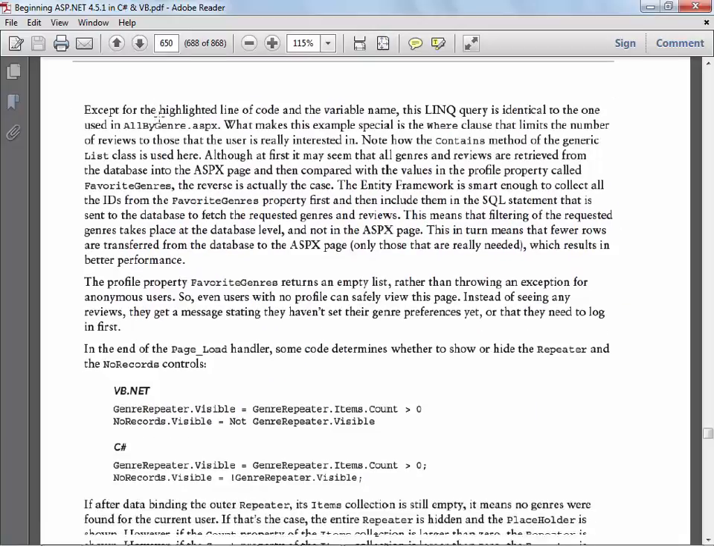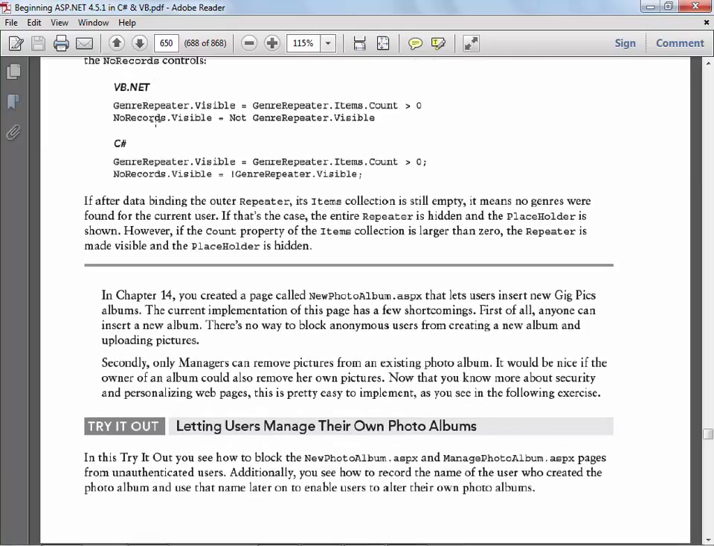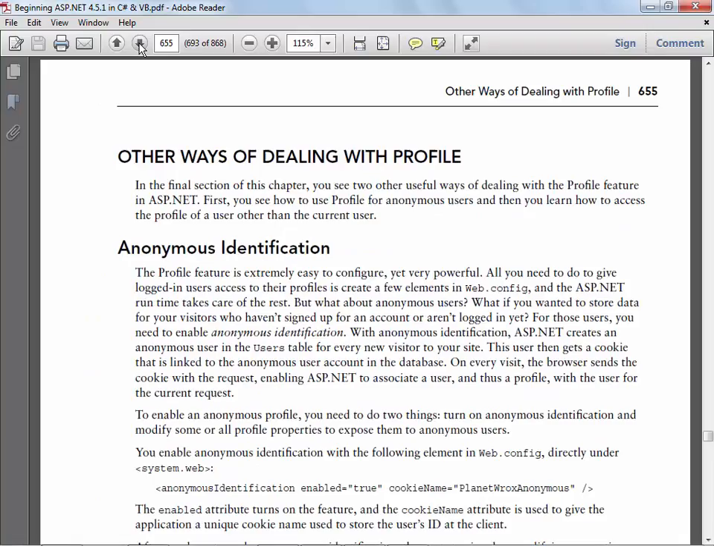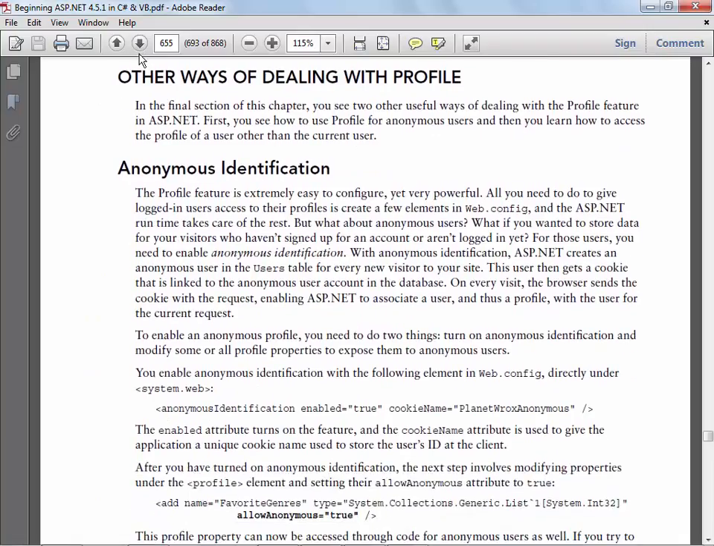All right. The next exercise, I'm not going to go over it all because it talks about managing a photo album, and that's on 650 all the way through 654. So I'm just going to skip that one because I haven't covered any of that throughout the class.